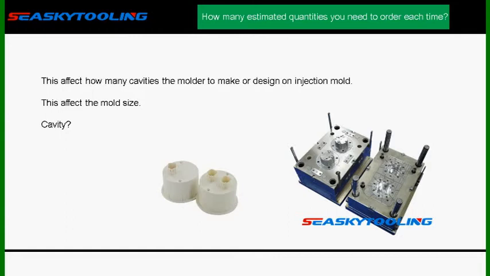How many estimated quantities you need to order each time? Generally, the model will offer the price based on different quantities you need to order each time. This may also affect the model size, as it will define how many cavities your mold needs to have.